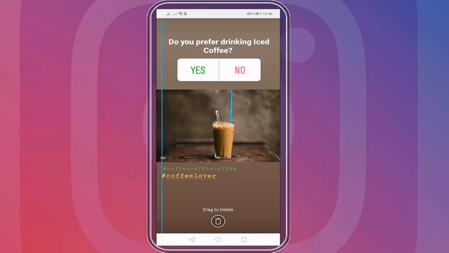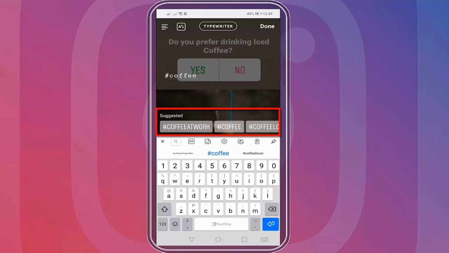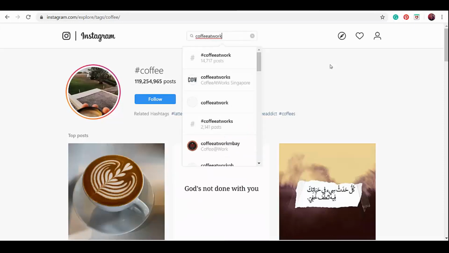Then add hashtags so that people can discover your story. It's a great practice to add 3 hashtags to your stories. As you type in your hashtag, you will see suggested hashtags that you can also use. Before you use any hashtag, check it on your Instagram web app. How many people use that hashtag?